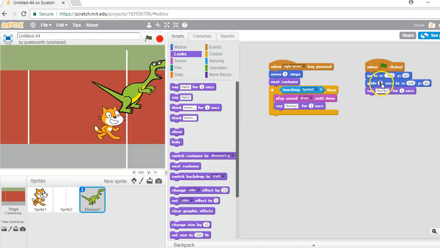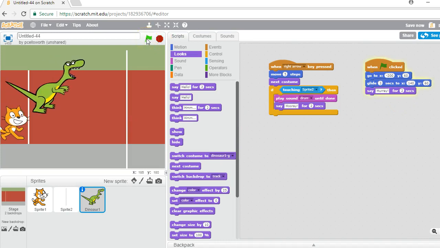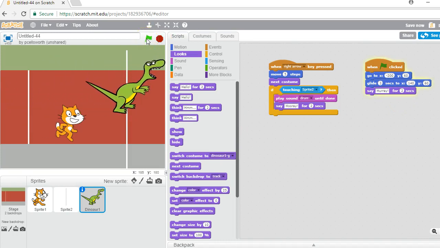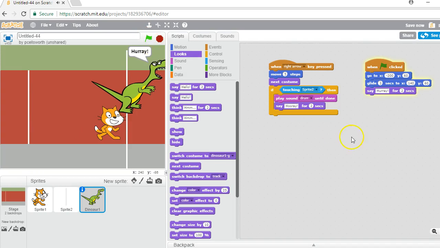So we can actually go and we can change this like that. Start it. Notice he moves a lot faster. So we can make it harder by changing that. Okay. So that's the end of this tutorial. And we will sign off.